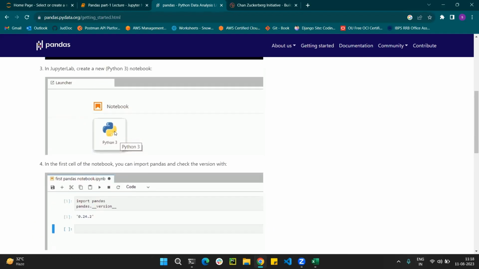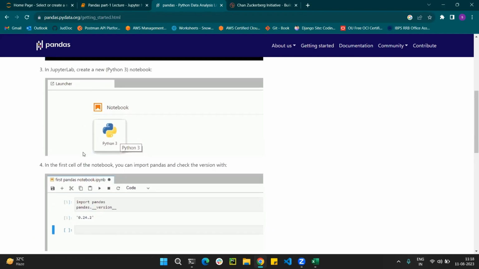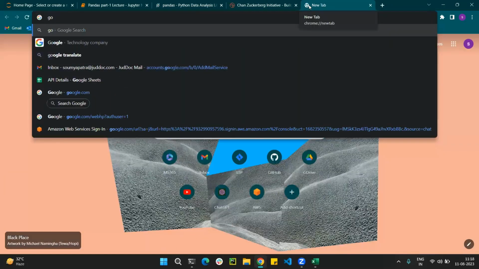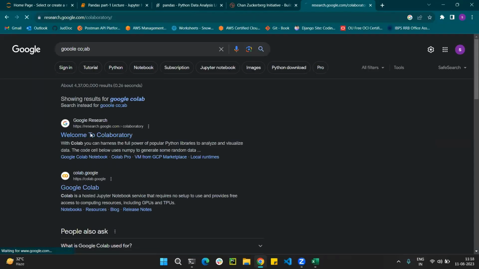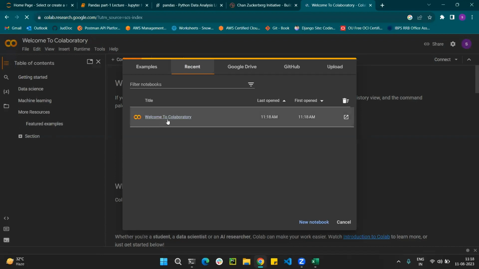Okay. So this interface is like Google Colab. You can use Google Colab instead of Jupyter notebook. Let me show you something. This is Google Colab. Here you can use Google Colab instead of Jupyter notebook, and it works very well.